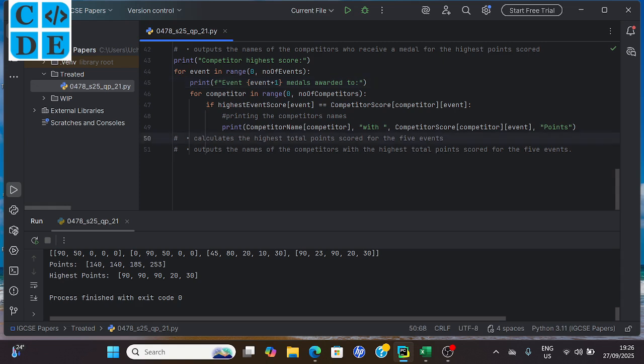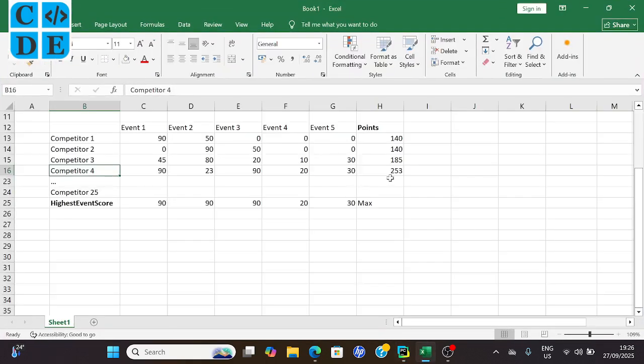So now we need to calculate the highest total points scored for the 5 events. This is what we're referring to. We need to calculate, we need to check which score here is the highest. And remember, we're not allowed to use max and mean and sum to do all of these things. Yeah. So please do not use built-in formulas like max and mean and sum to do this work, else you will not get the marks that you require.